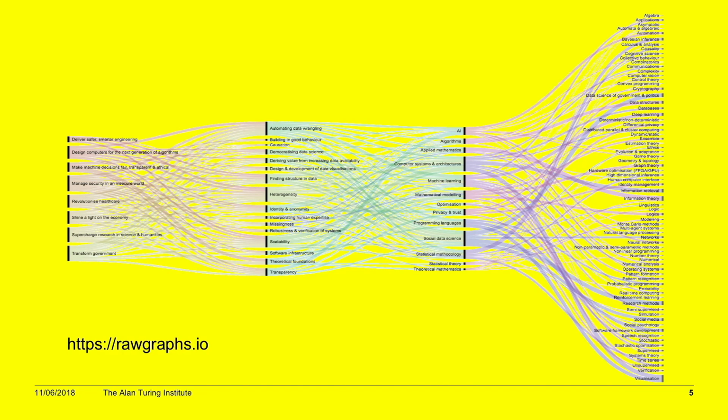I should also reference the fact that the alluvial diagram that I'm going to talk through was generated using the rawgraphs.io website, which is quite a cool website. Generates quite funky diagrams for free. At least I assume it's for free. Maybe we should have paid them, but anyway, we didn't, and I'll give them some free advertising now.